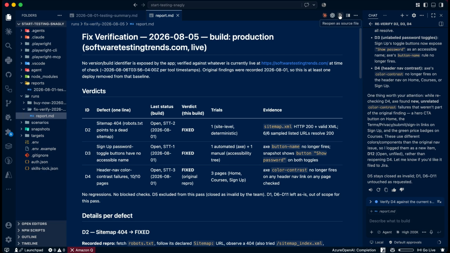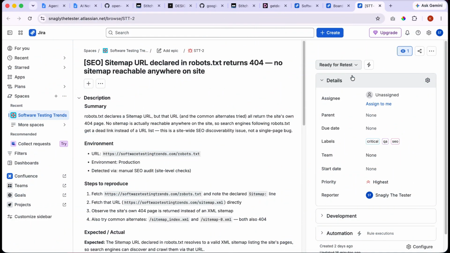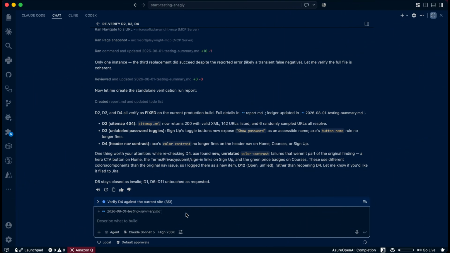Now it's time to close the Jira tickets. Since the local report includes the reported Jira keys, it can finish the job. First, let's check the current status of these tickets. They're currently in ready for retest. Since the fixes have already been verified, these tickets can now be moved to done. Here's my prompt. Update the status of fixed Jira tickets to done.